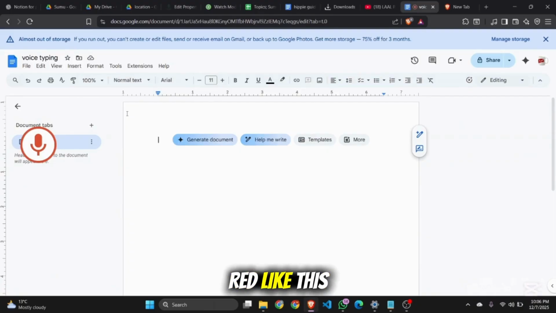When it is red like this, you can start speaking, and whatever you speak, it will just write it down. And when it's like this, you cannot speak. So click on it, and when it glows red, then start speaking.